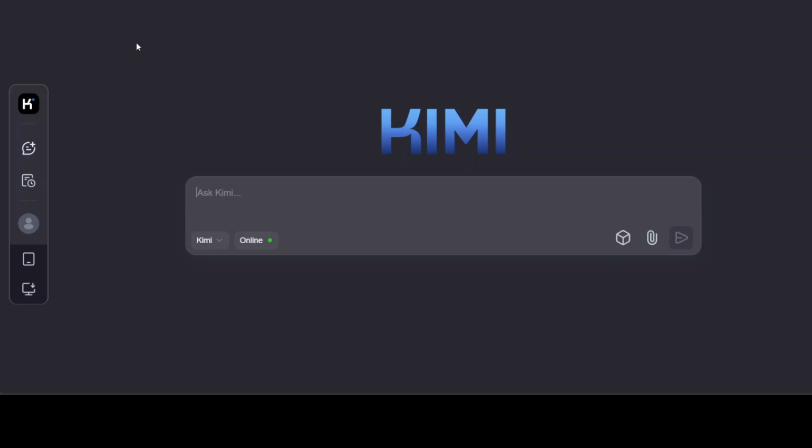In order to use it, all you need to do is to just go to kimi.ai, and I will drop the link to their website in the video's description. And then once you are logged in, I believe you would need to provide your phone number to get authenticated, and I haven't paid anything to them yet, so hopefully it will all be free.